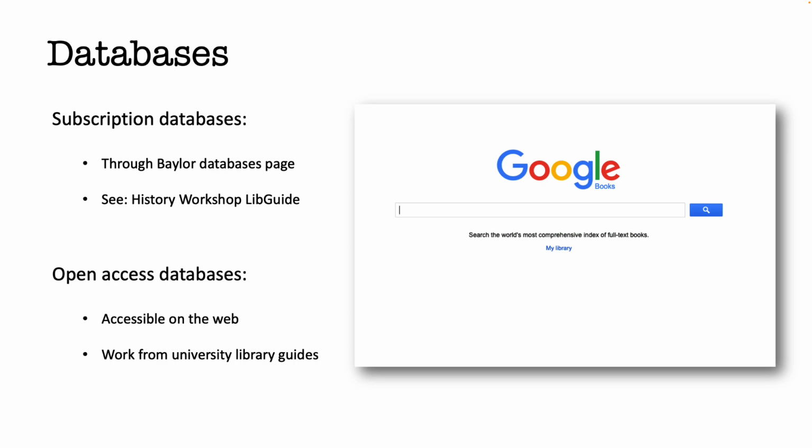And finally, there are the open access databases. These are databases that you can access through the web, right, for free. The biggest one is probably Google Books. If you're looking for some sort of published work from the past, right, whether it be 200 or 300 years old, there's a chance that you can find it on Google Books, an edition that will come as a PDF and you can download for free from the web.